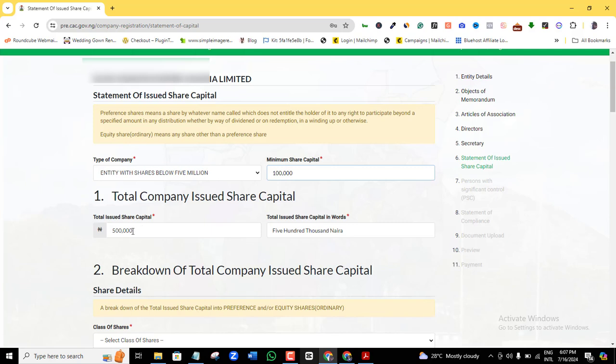All right, but then you have the freedom to go from 100,000 to 4 million or 4,900,000, something like that. Okay, so here I am choosing 500,000 for this particular business, which is fine. So once I type in the 500,000 in figure here, it's going to automatically write itself in Word here.